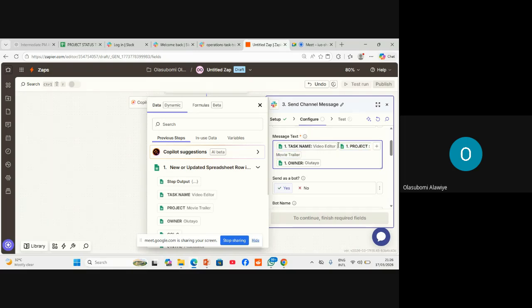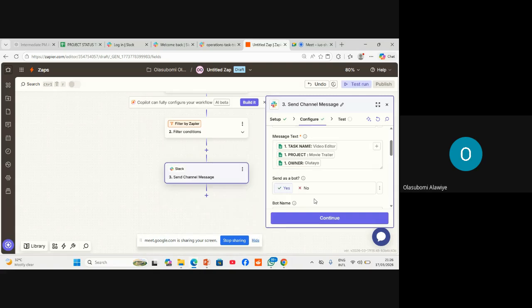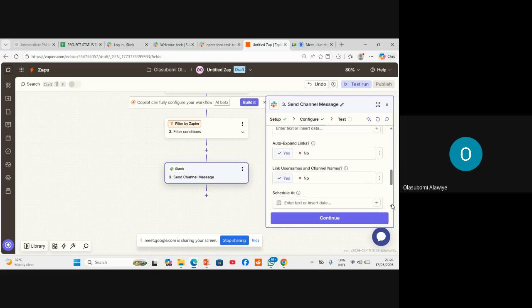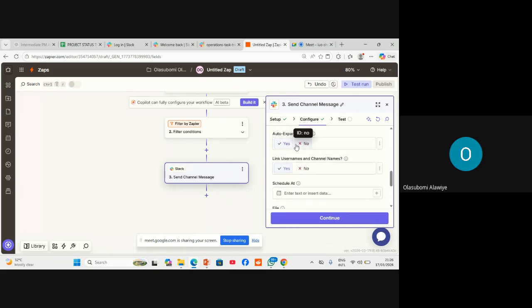Just give me some minutes. Okay, so yeah, send as a bot, yes. So you scroll down, include a link to this app, no. Are you attaching image? No. Auto expand the links? No. Link usernames and other channel names? No.